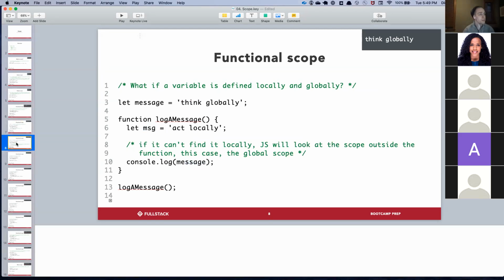What if a variable is defined locally and globally? Here we have message, once again on line 3. And then we have on line 6, MSG, act locally. If it can't find it locally, JavaScript will look at the scope outside the function, in this case, the global scope. So this is just an example of what we were just talking about, right?